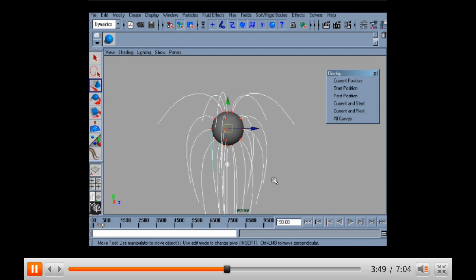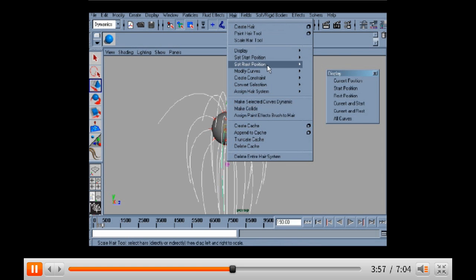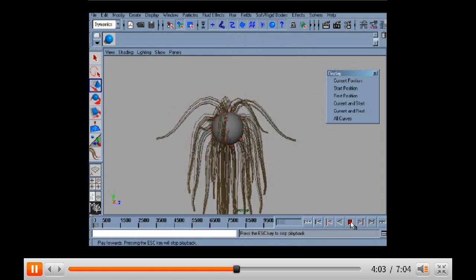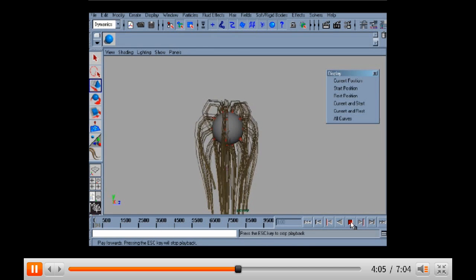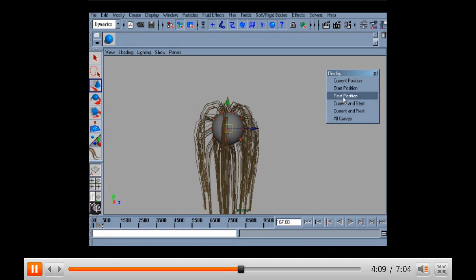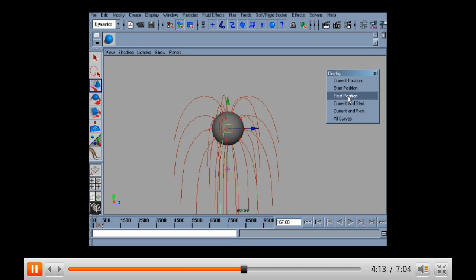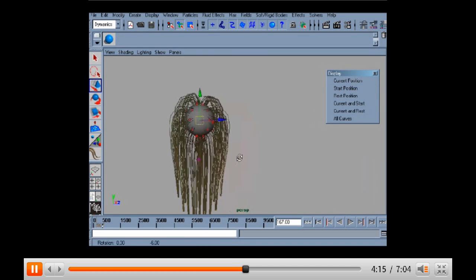Let me select all of our curves here. There's all of our curves. We'll go to hair, set rest position from current. There we go. Now, it acted real floppy. Well, let's take a look here. Here's our start. Here's our rest. But there's our current. Why?